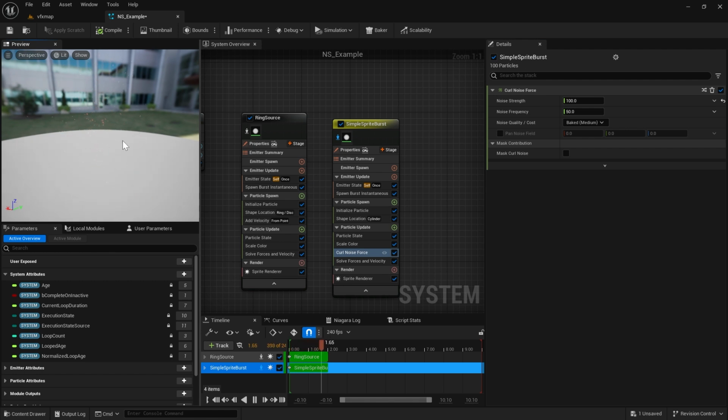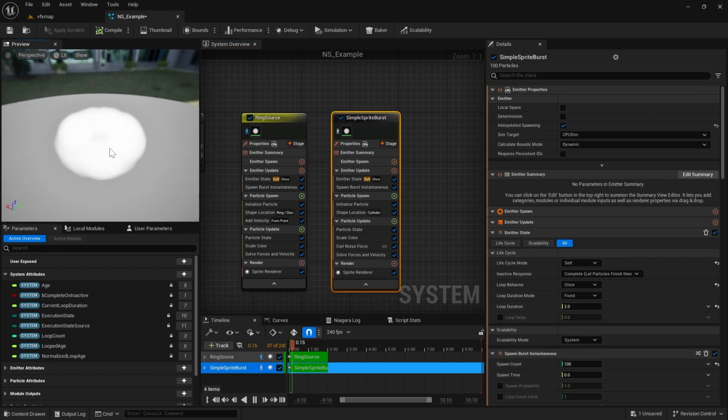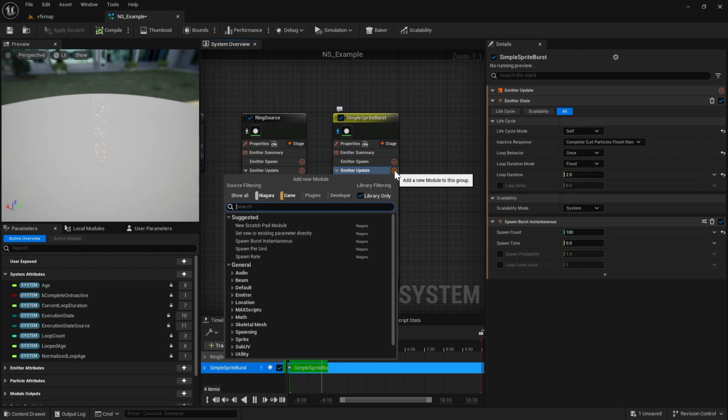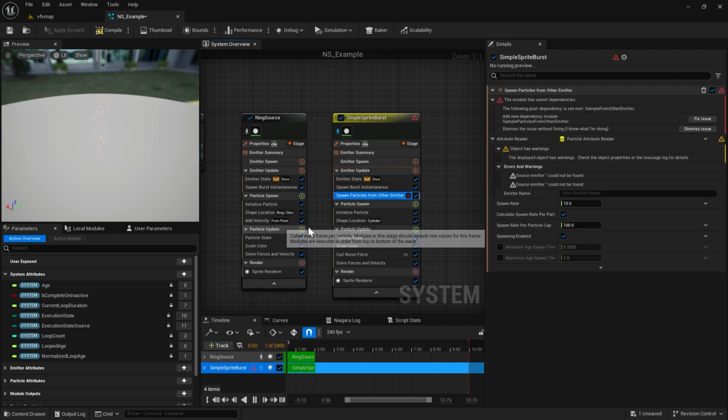Okay, so we have this behavior for this one. So now we want this speed, this location to be translated onto this. Well, and obviously replicated, right, for each of these sprites. So what we need to do is go here on emitter update, click on the plus and type other, or you can type any of these other keywords and select this one, spawn particles from other emitter.